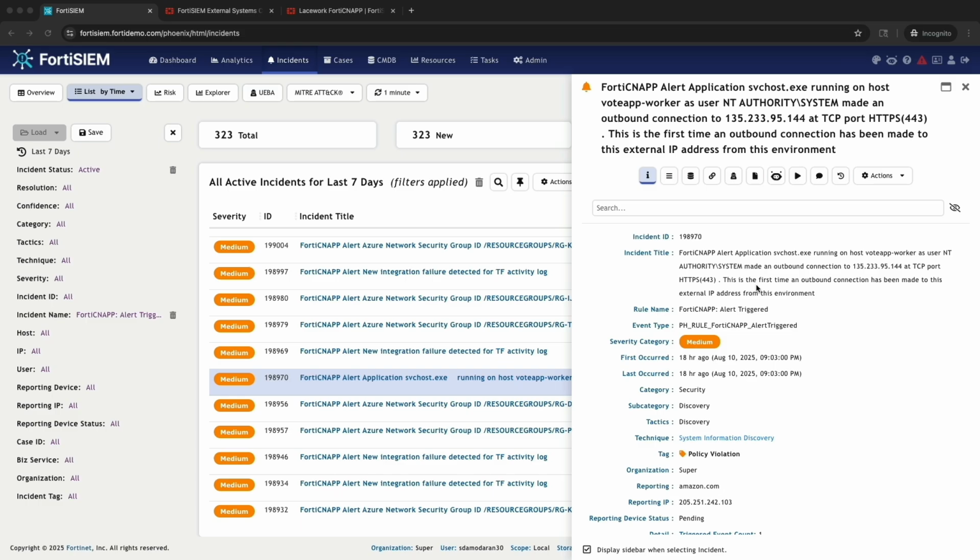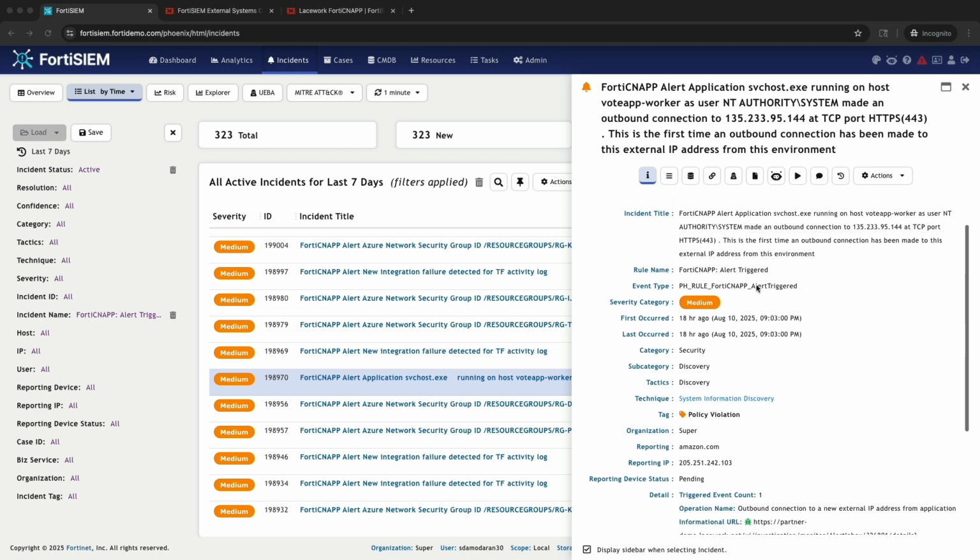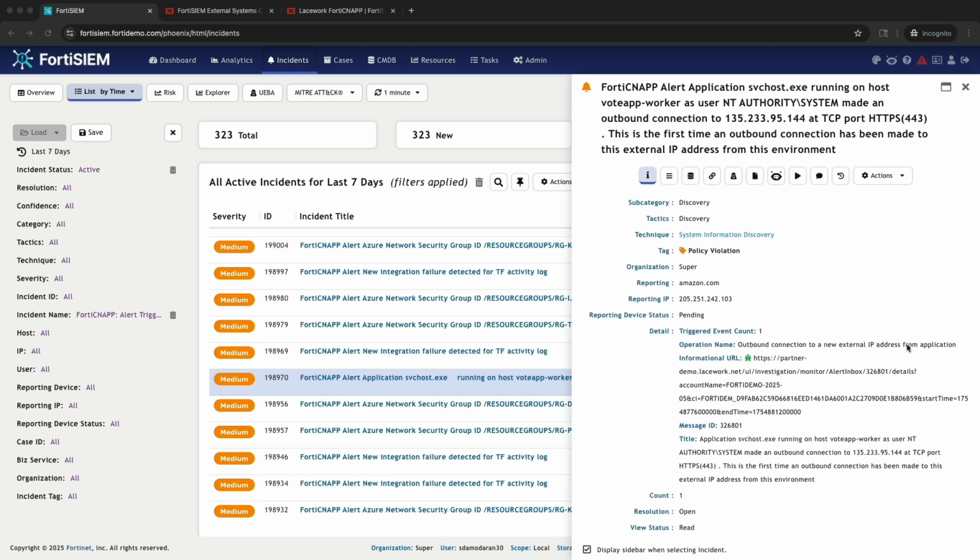We have the alerts generated by FortiCNAPP and where they appear as incidents in FortiSIEM. Here I can see the incident related to svchost.exe. The outbound connection was made to 135.233.95.144 on port 443. And the tactics observed are discovery and system information discovery.